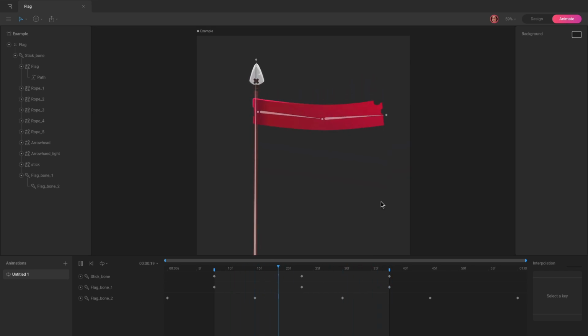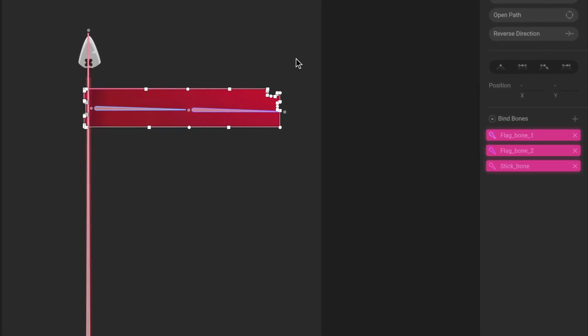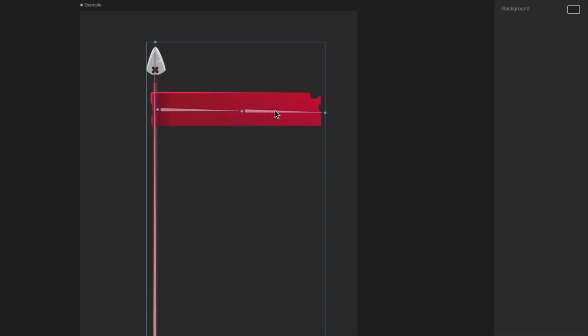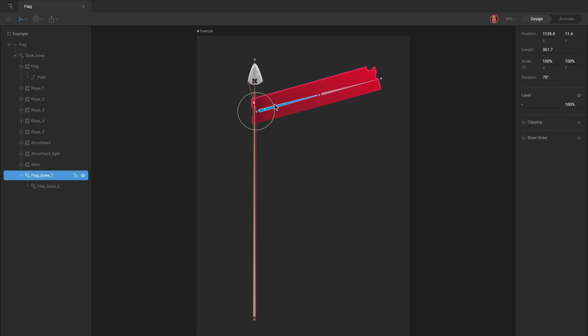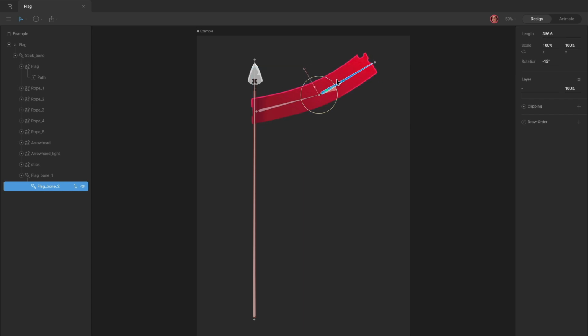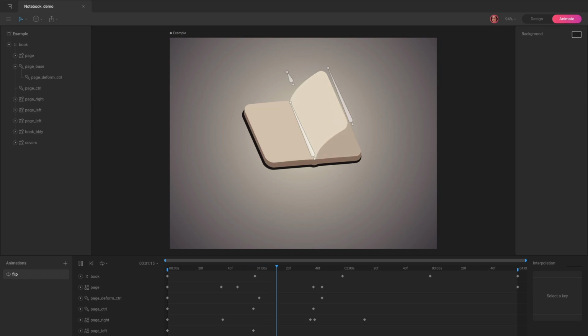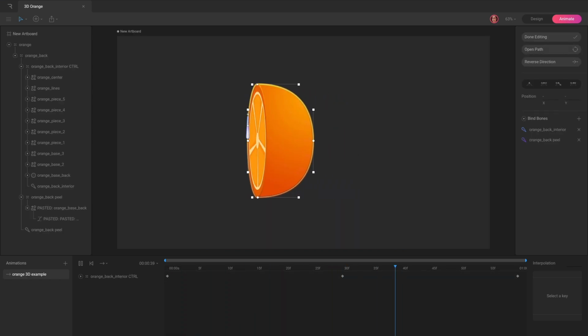The other method for connecting bones to graphics is called binding. Binding allows you to connect your bones to specific parts of a path, which means you can deform your graphics without having to cut them up to match every bone in your skeleton. With binding, you can connect multiple bones to a single shape. You can also use it to warp shapes in unique ways, like this page turning effect or this rotating orange.